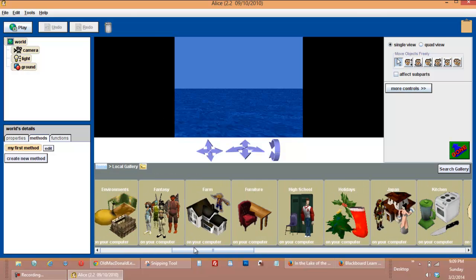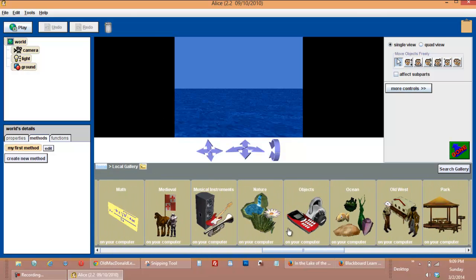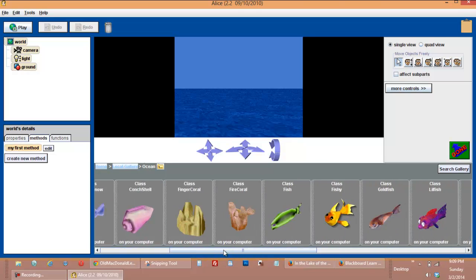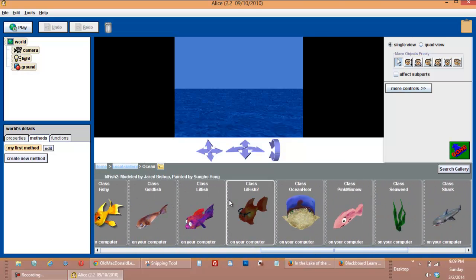And there is a category called ocean. And we want the pink minnow, which is actually a minnow. It's very small. So this requires some careful placement. So drag him onto the screen, and he's going to be very tiny. So we're going to use the next to the last button, click it, and then click on the fish and drag to enlarge him so he's big enough for us to see.